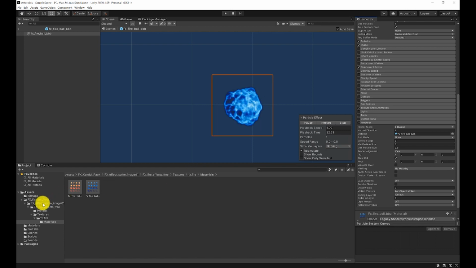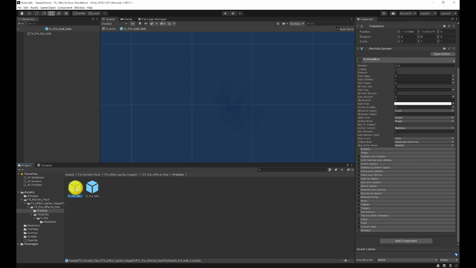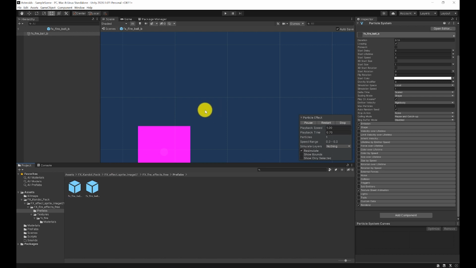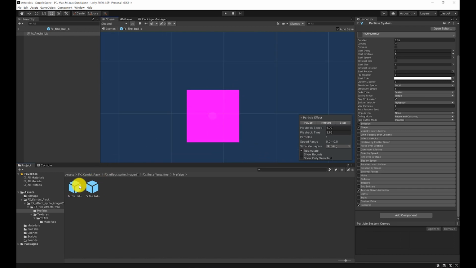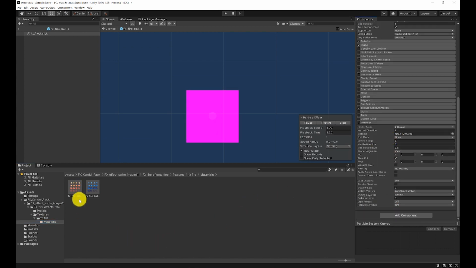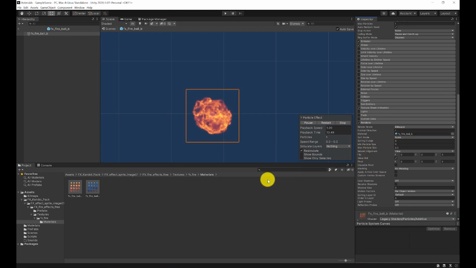And the same thing for the other one. So if I go to prefabs, this guy, that one is a purple thing. This is the B one. So I'm going to go to materials, and put the material in there. There you go. So that's my nice explosion there.